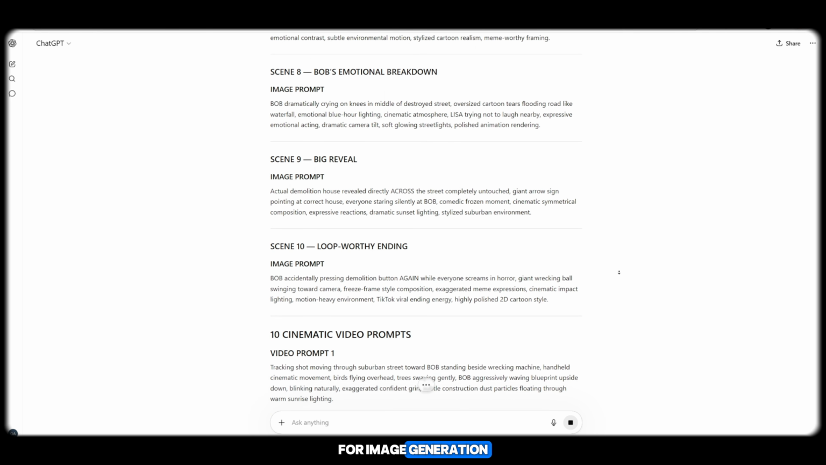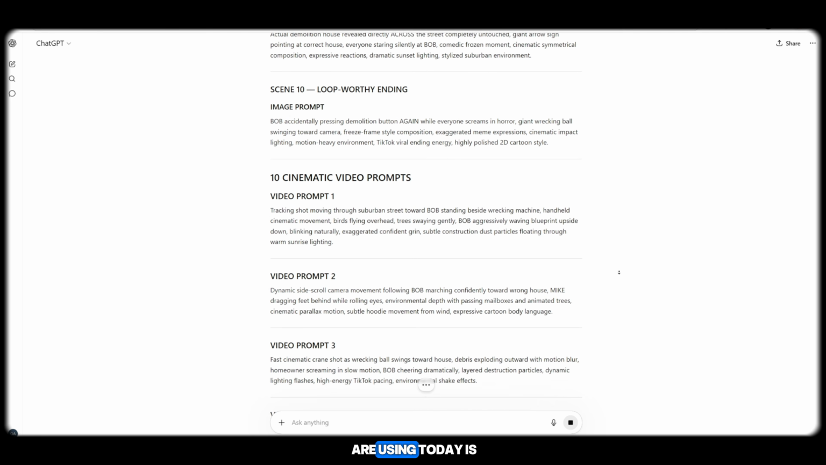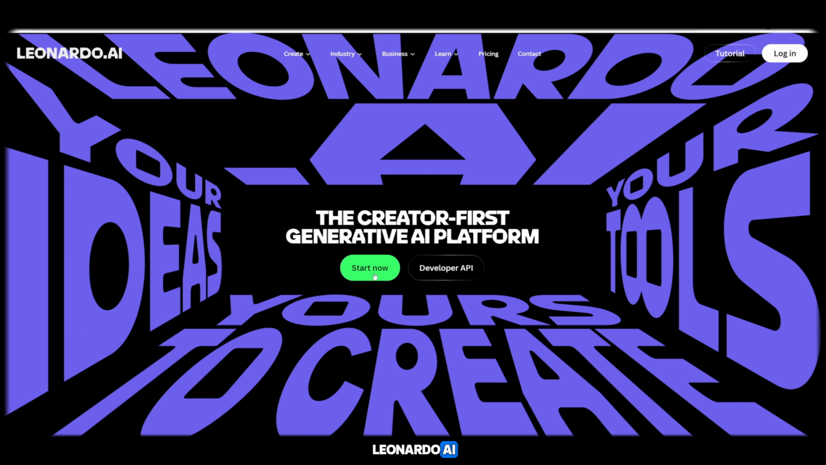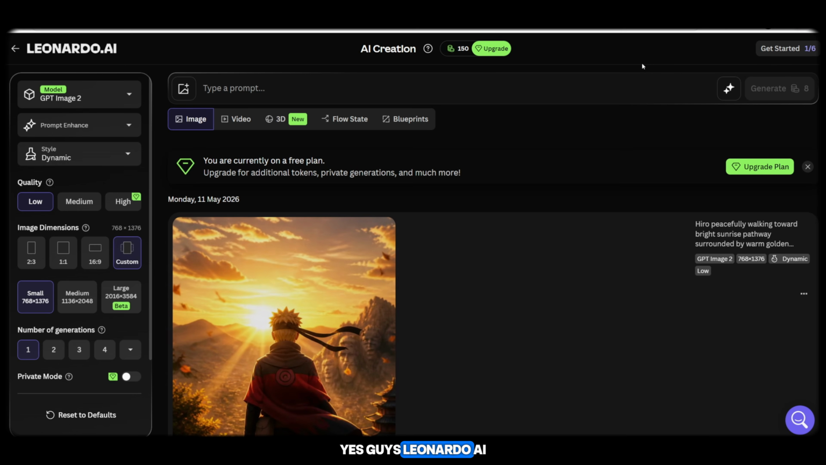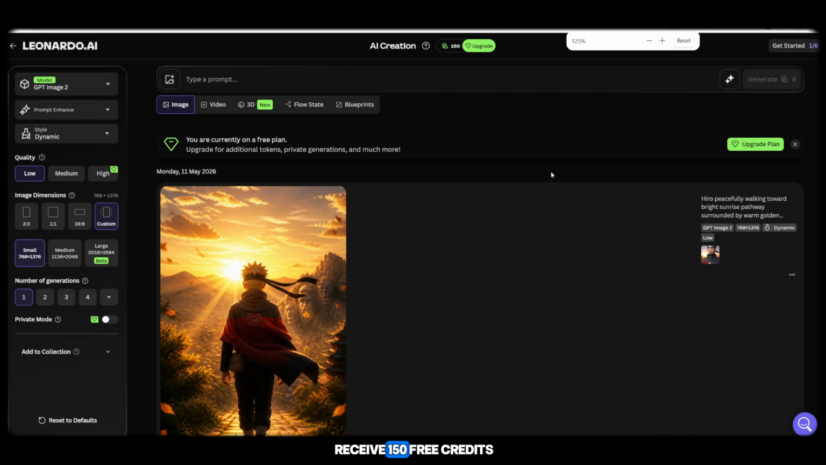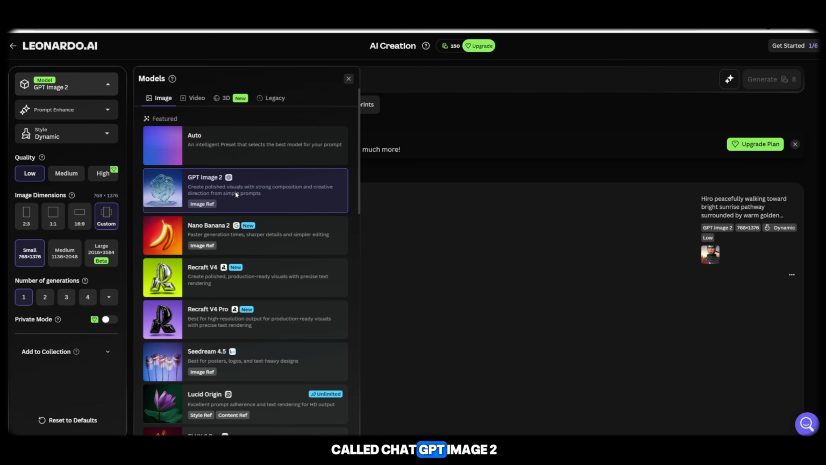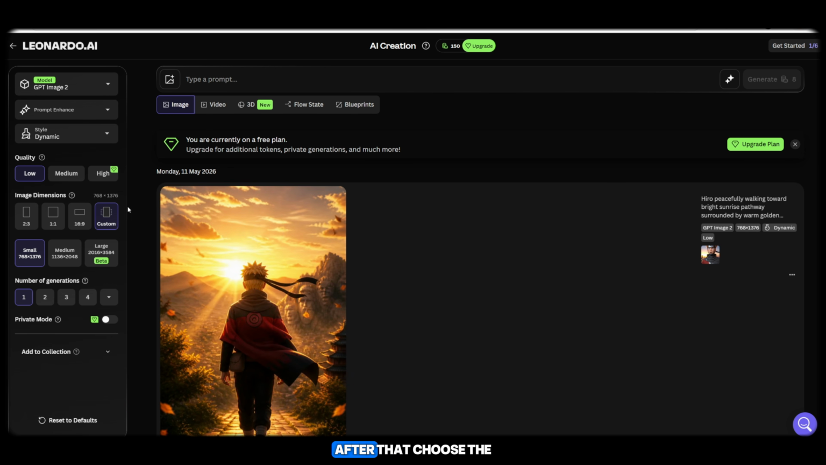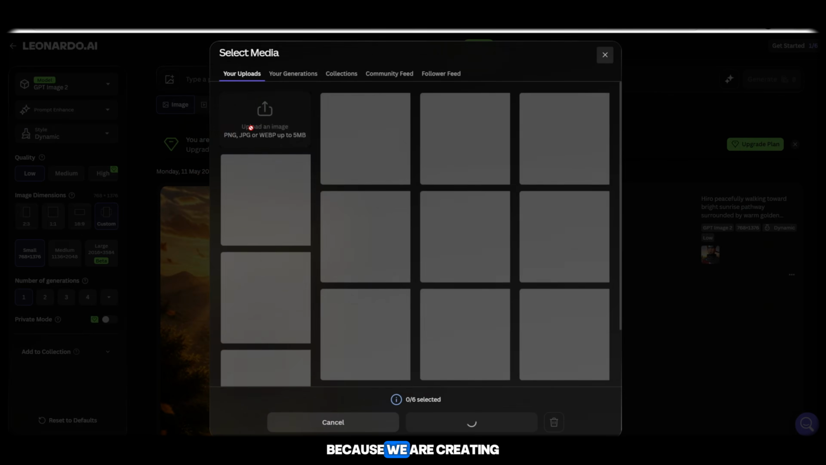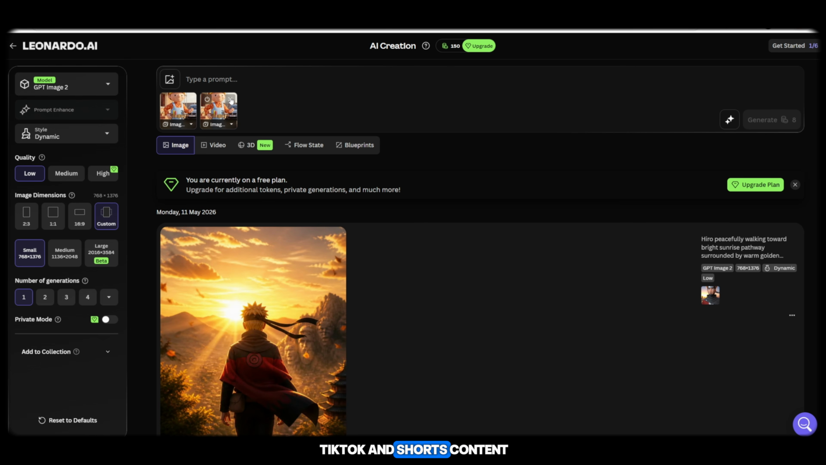For image generation, the free tool we are using today is Leonardo AI. Yes, guys, Leonardo AI is completely free to start. Simply log in using your Gmail account, and you will instantly receive 150 free credits. Select the image model called ChatGPT Image 2. After that, choose the 9:16 aspect ratio because we are creating TikTok and Shorts content.